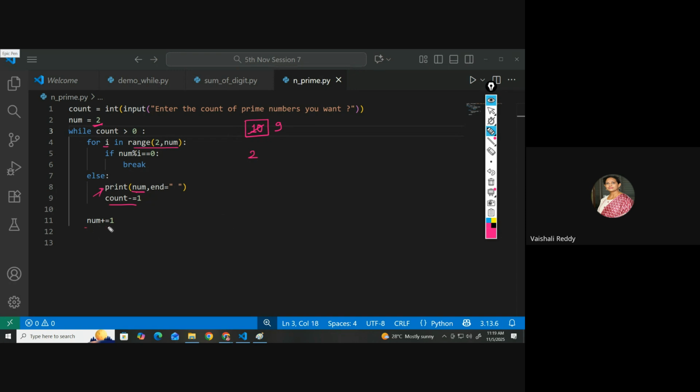Then we have to go for the next number. So num is incremented. So num has now become 3. So repeat this procedure. Check if it is a prime number. Yes, it is a prime number. If it is a prime, print it and reduce the count by 1. So count has now become 1 less. Increase the number. So number is now 4.